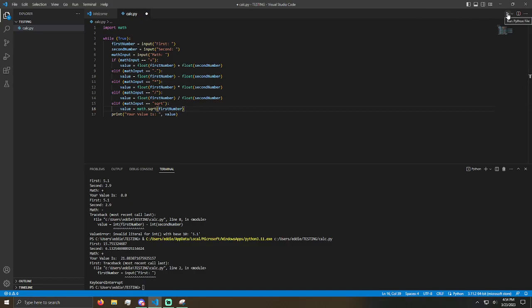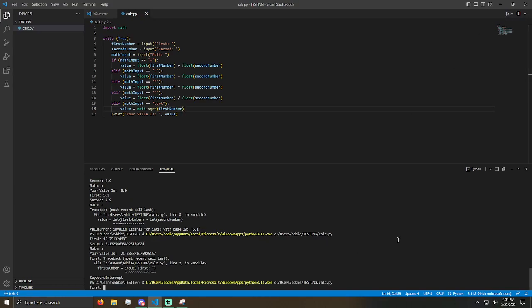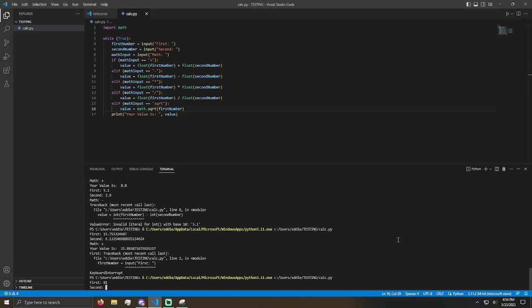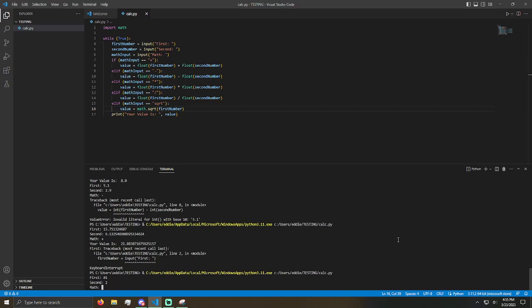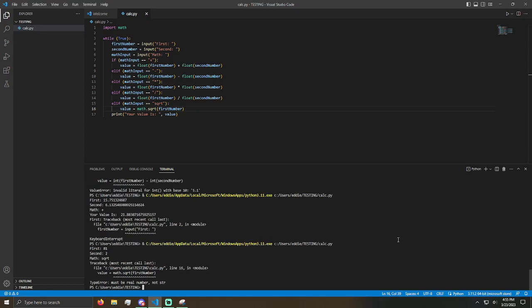So let's rerun this. So first number, we'll say, oh, what's something easy? We'll give it 81. And our second number, in this case, doesn't matter. We'll give it a 2. And we want it to do SQRT. So now it'll take the square root of the first number we gave it. Square root of 81 should be 9. Uh-oh. Must be a real number, not string.